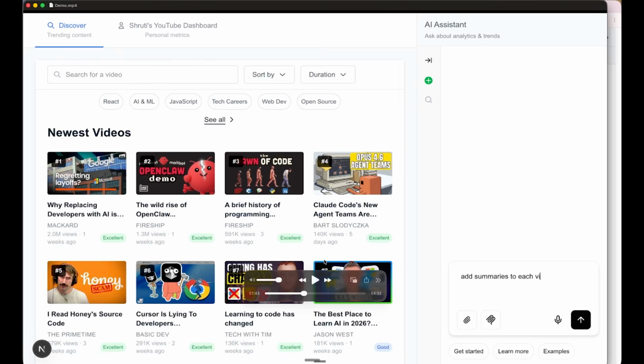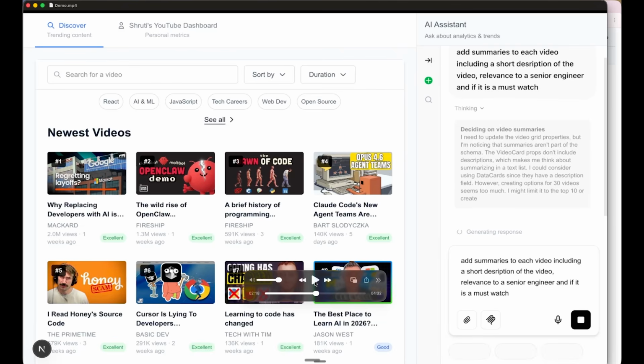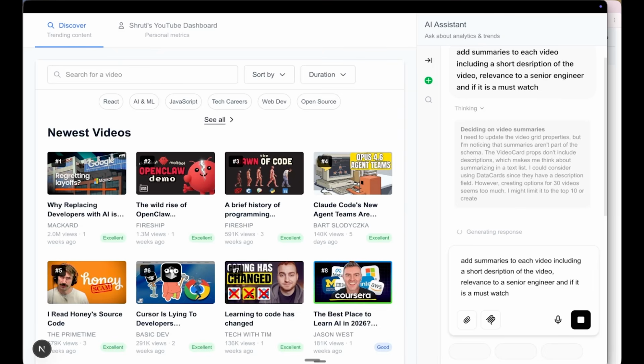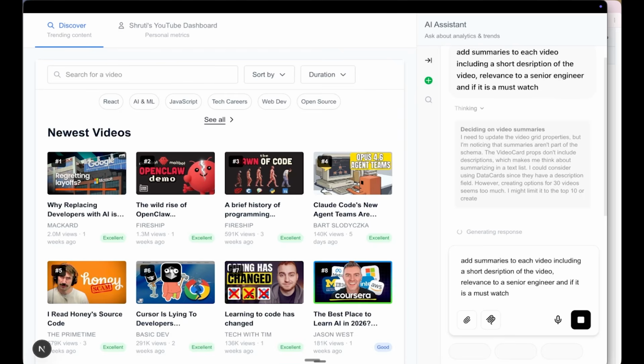One important thing here to remember is that the access here is controlled by me. So for example, if I ask the chat assistant to add something that I'm not allowed, like summaries to each video, you'll notice that I get a message back from the chat assistant saying video card props don't include descriptions, which means that AI only has control over my components as much as I allow them. This restricts control to AI, making sure that it only has access.